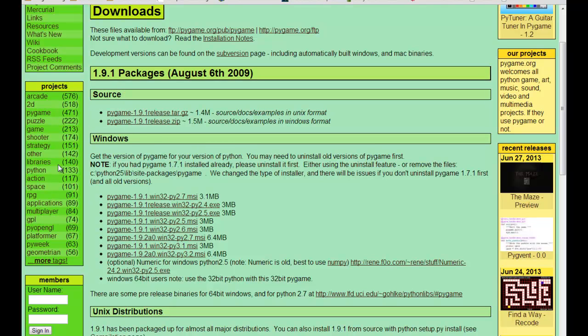Now over here, I have Windows. I already installed it, so I'm not going to install it again, but I'm just going to go through how. Depending on which version of Python you're using, I'm using 2.7. So if you look here, Pygame 1.9.1 Win32 is for a 32-bit Windows machine, but look, Windows 64-bit users note: use the 32-bit Python with this 32-bit Pygame. So it'll work if you have a 64-bit computer. You just need to have a 32-bit Python so that it's compatible with the 32-bit Pygame.